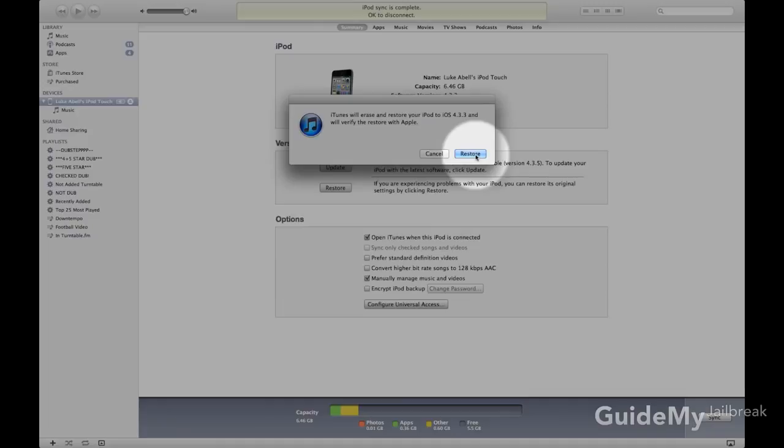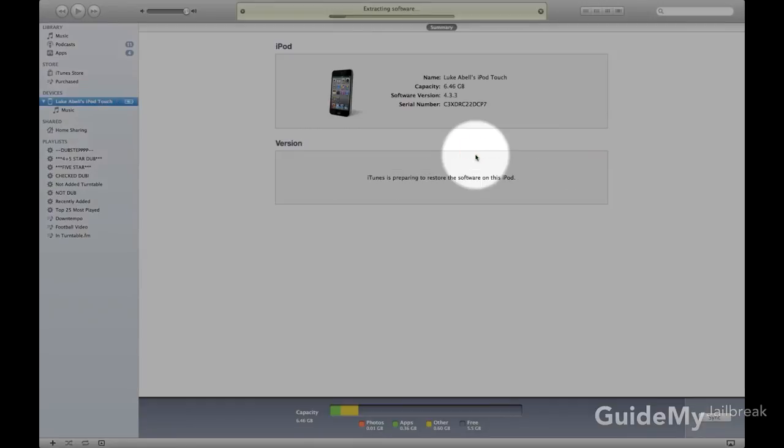If you backed everything up like we showed you, then you'll easily be able to put everything back on that you had before. Now if you're ready, just hit Restore, and now iTunes will do its thing and restore your device. When it's done, just choose Restore from Backup, and then choose your backup, and everything will be put back on your device.